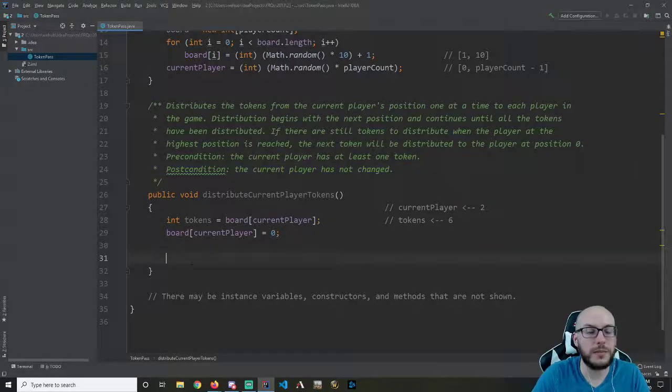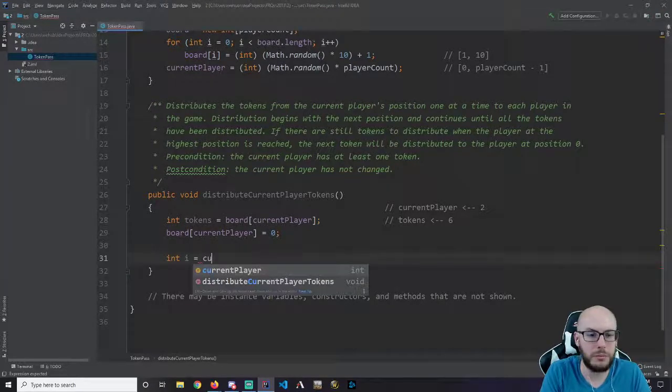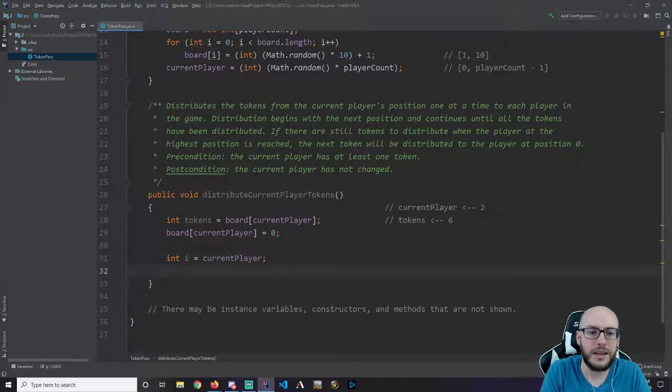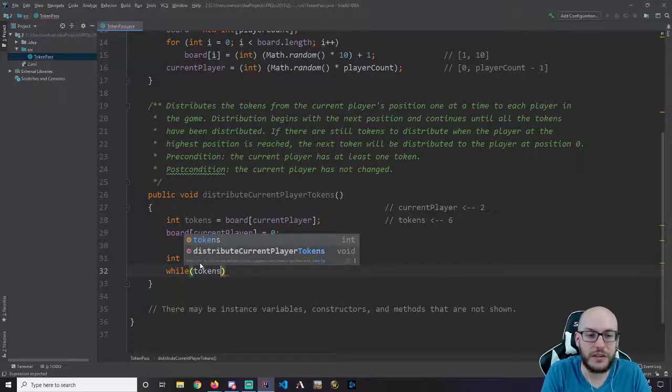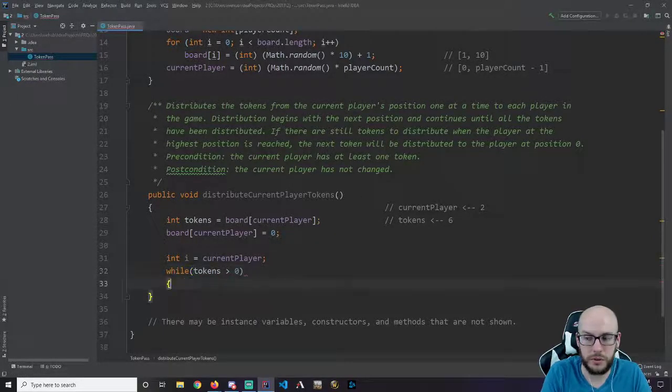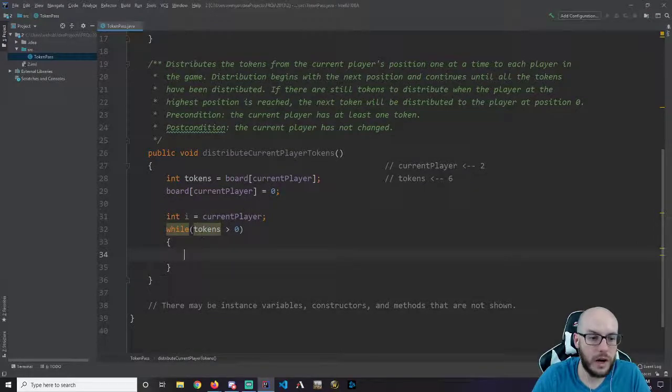So I'm going to create some type of variable that represents my current index. Where am I at on the board? In theory, I could use current player and just keep increasing it and modifying current player, but our post condition clearly states that we don't want to do that. So let's create our index, which is I, and it is simply the current player. Now, as long as I have tokens to distribute, while we still got tokens, we're going to keep going.